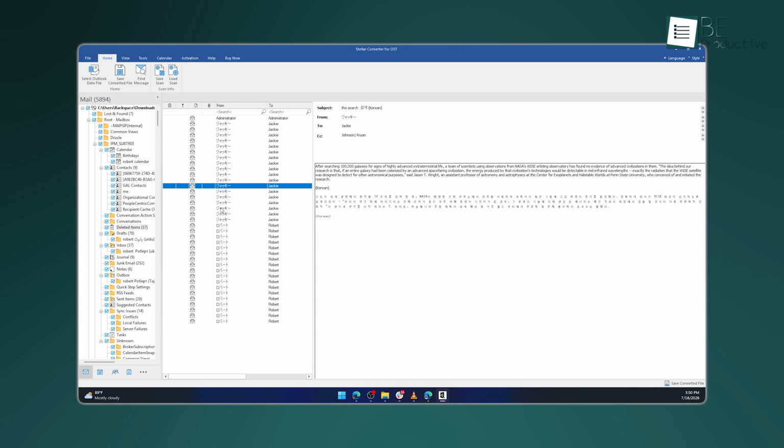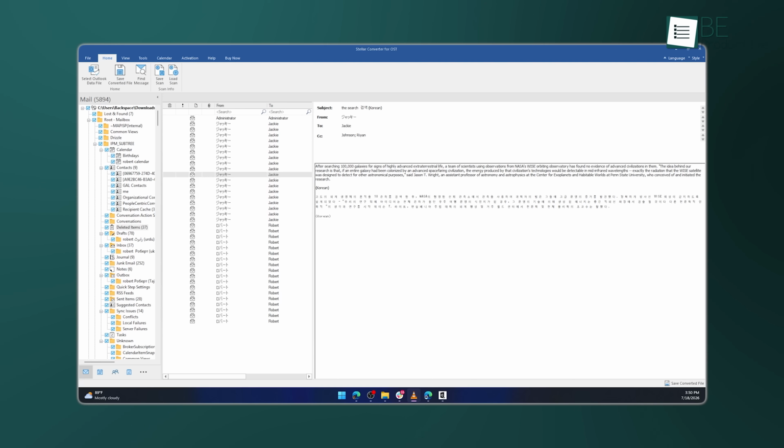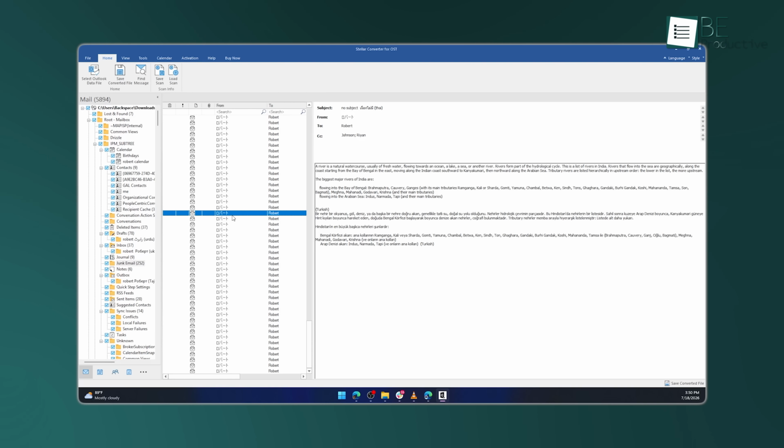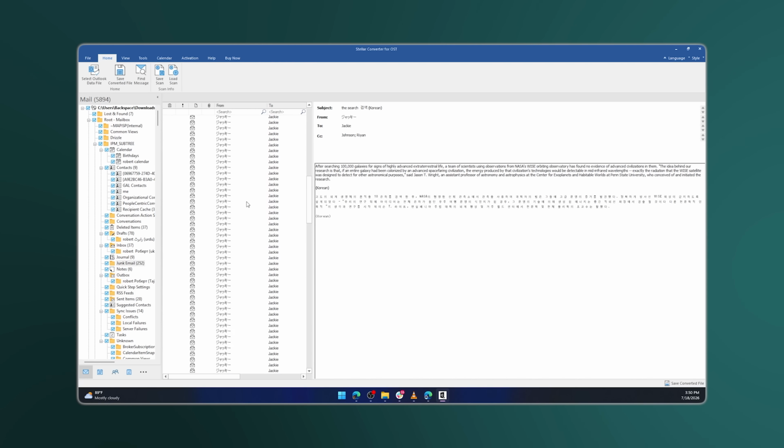In addition to handling those massive files, maintaining the exact organization of the data is just as critical for our peace of mind. We've all seen tools that dump thousands of unorganized messages into a single messy folder, which makes finding a specific email almost impossible.